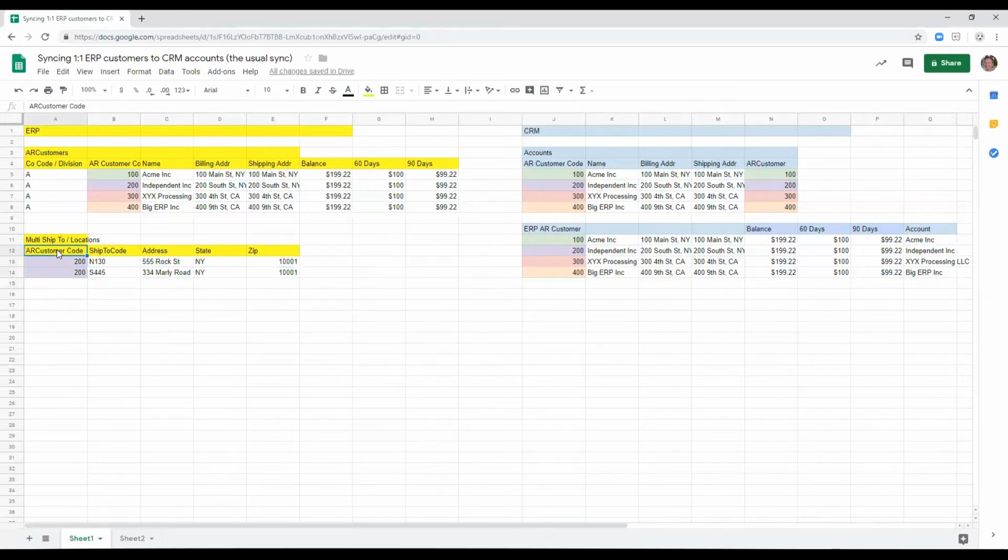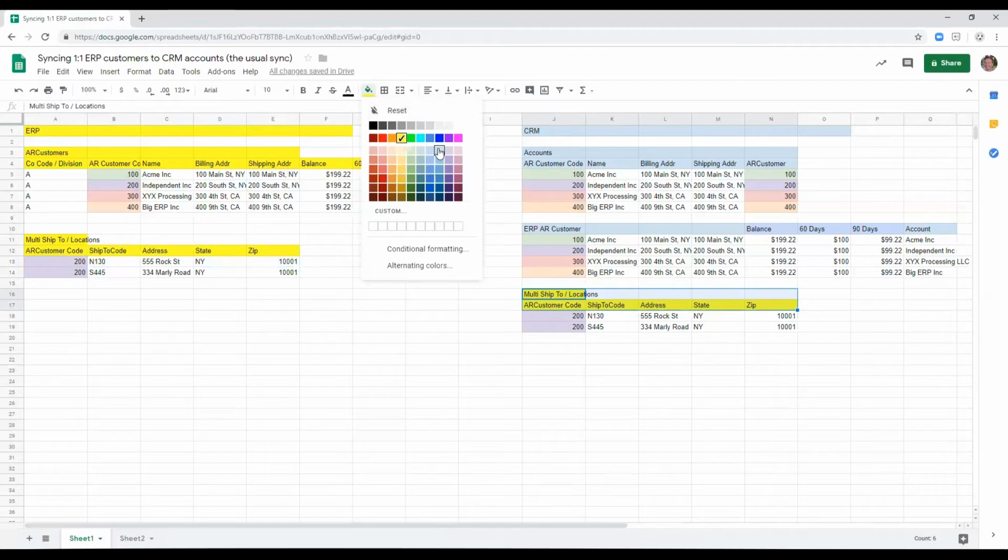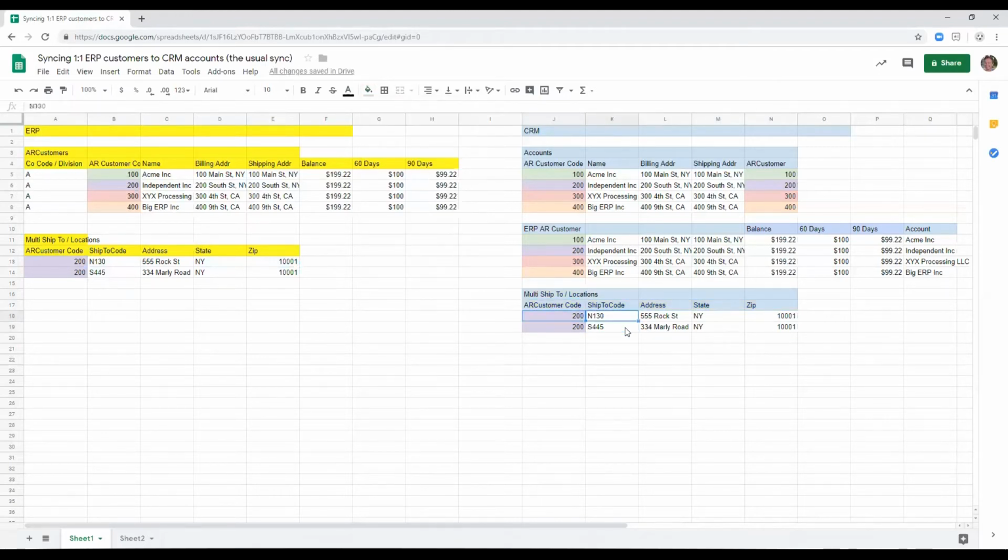Now what we do with the multiple ship-tos is these are synchronized to the CRM system, and they are linked to the account and to the ERP customer. So there's an account field, and there's Ar customer. Just for the sake of this example, we'll fill these in very quickly. Of course, it uses external keys for these references. Customer 200. Okay, you see how we're linking everything together.